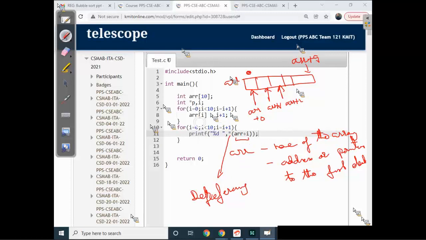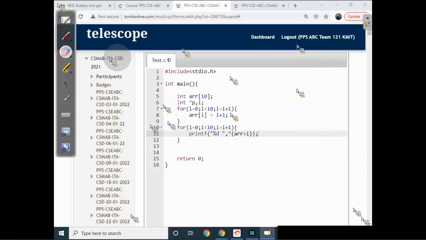Okay. Now I can change this also. I don't need this way of assignment also. Instead of this, I can use the dereferencing and assign the value. So can I change this? Yes, I can change this also. So let's see how I can change that.